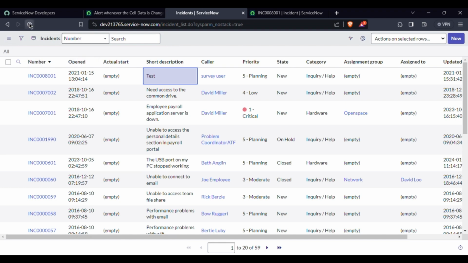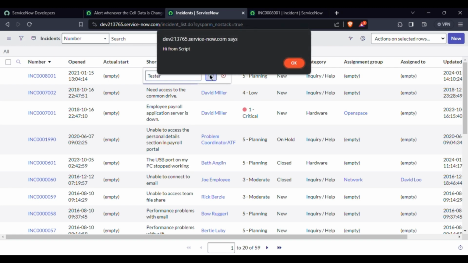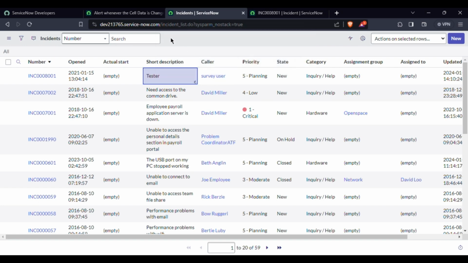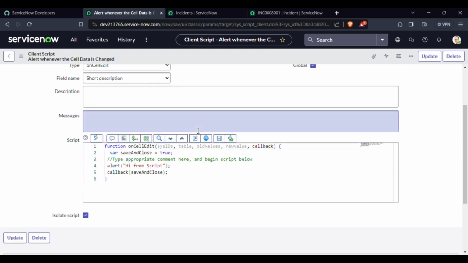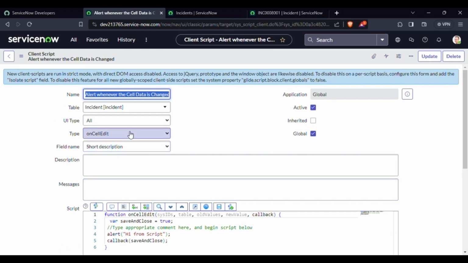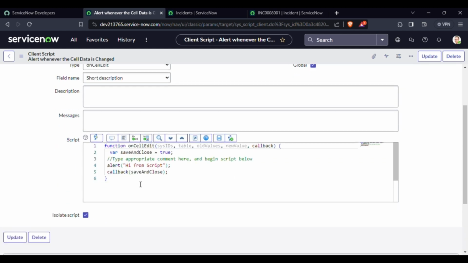I saved this client script. Now I need to refresh because obviously I wrote a client level script. For example, I'm changing the short description now. Let it be tester. See, it gave me an alert. Why? Because I wrote a client script which will trigger on cell edit, and on which cell, short description.